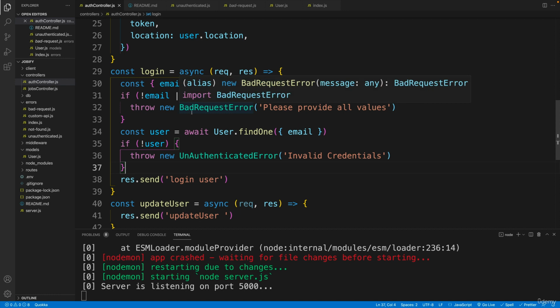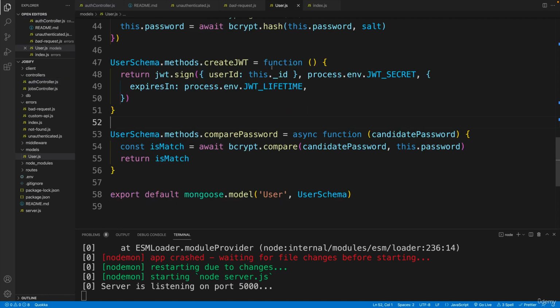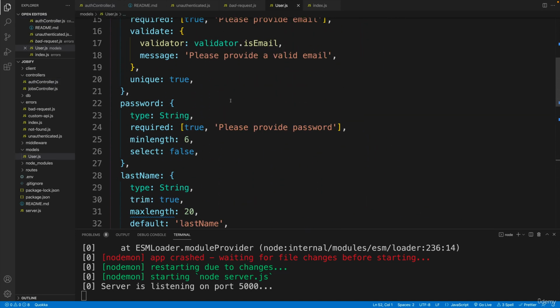Now, if we have the user, so if the user exists with such email, what do we want to do next? Well, we want to compare the password, correct? With our user compare password method. However, I want to tell you that there is a big gotcha coming up, and that has everything to do with the fact that when we were setting up here the password, we actually went with select false. So let me showcase that.